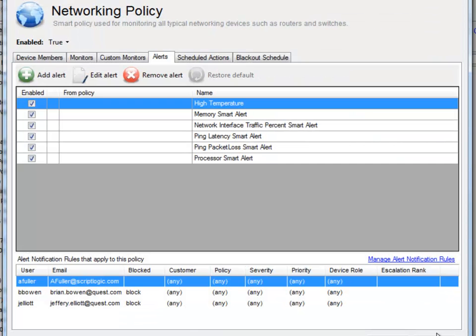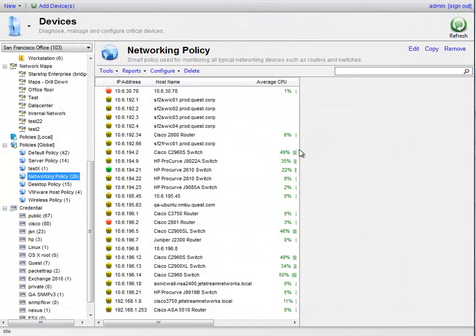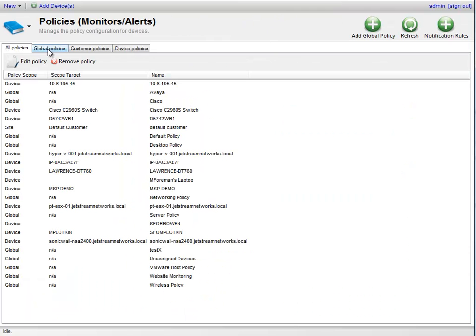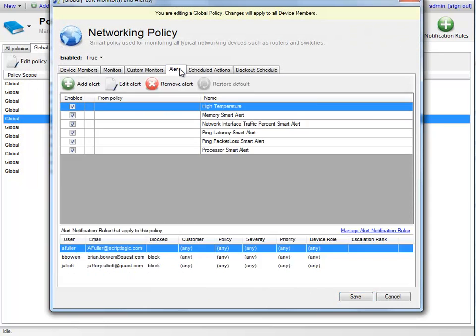Now, it is possible to set alerts for global policies. That is, those policies that apply across all customers. This can be done by clicking Configuration at the top, clicking Policies, going to Global Policies, and editing your policy. Going to the Alerts tab and adding the alert there.